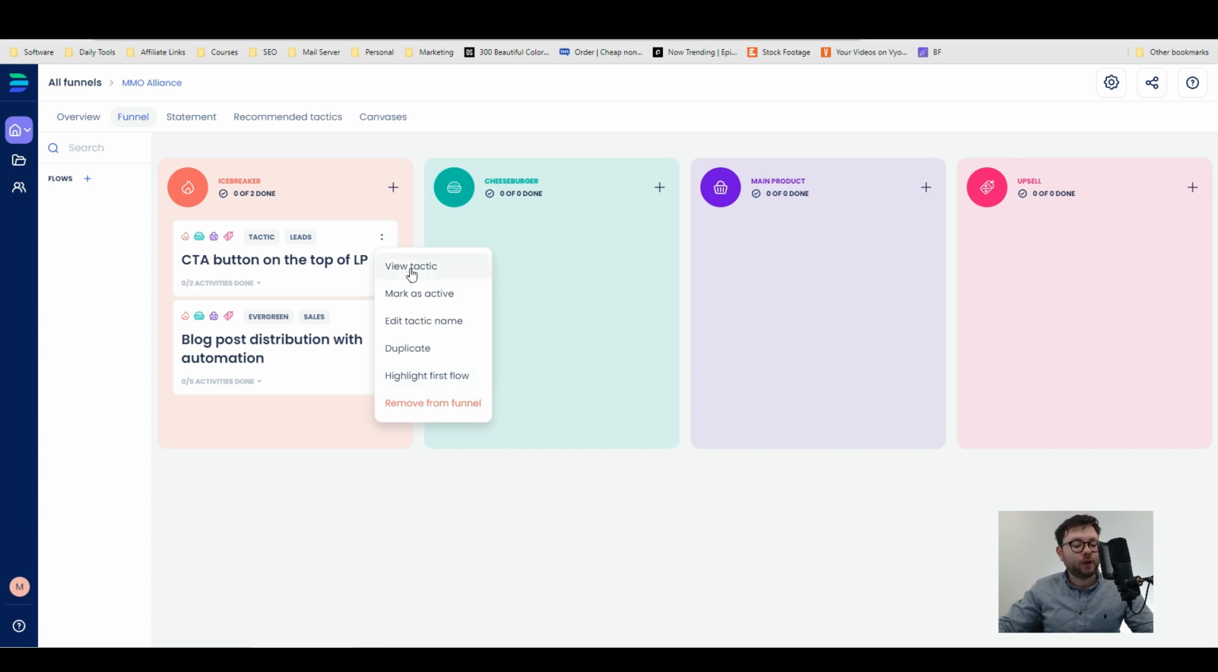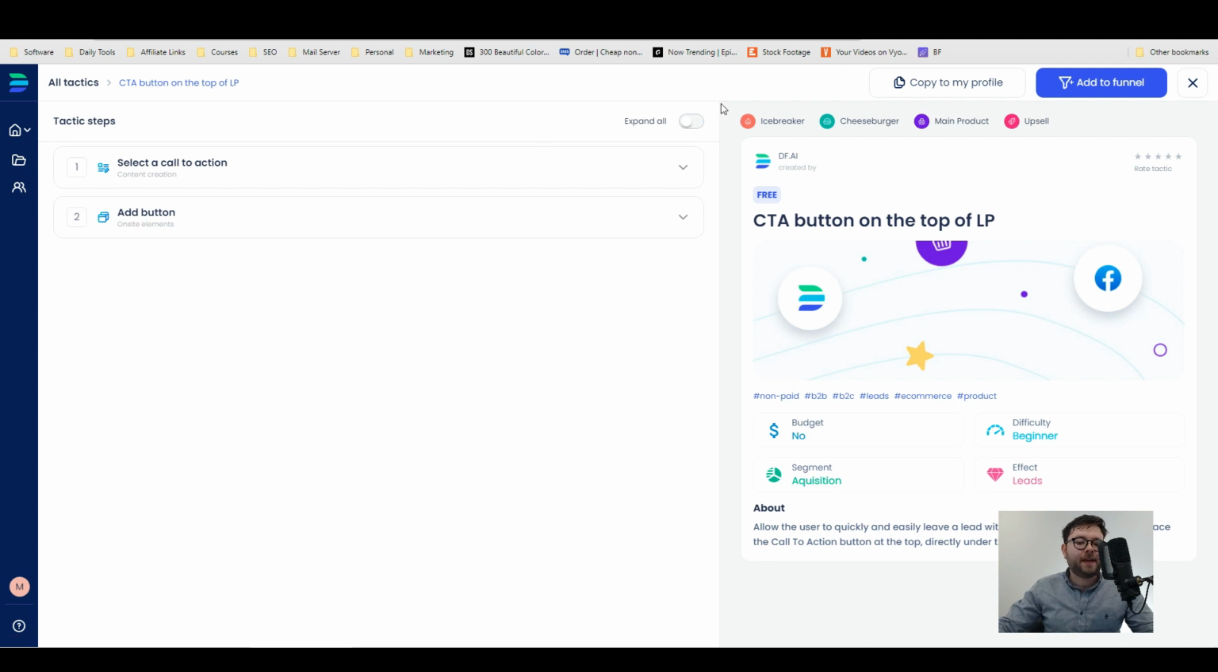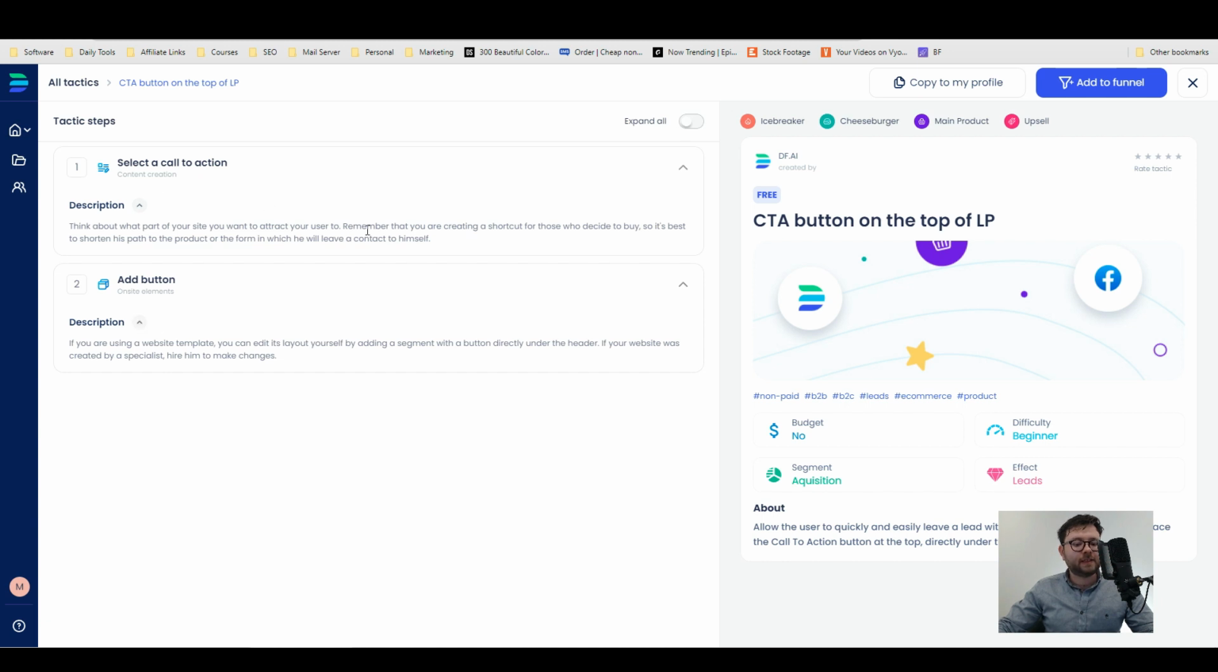So if we wanted to view the tactic, click view tactic, and then to the right it shows the criteria it's currently in, and on the left it has the tasks. Now you can click the task and it'll expand it, or you can just click the expand all button. So this tells you what needs to be done for this specific task. So if we need to add buttons or select a call to action, that's what we need to do. You can also click the add to funnel, and then you can quickly select which funnel you want it in. So for this one, let's just pretend we want it in the cheeseburger.